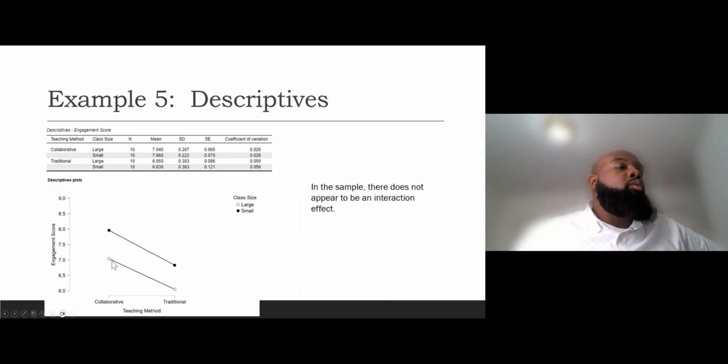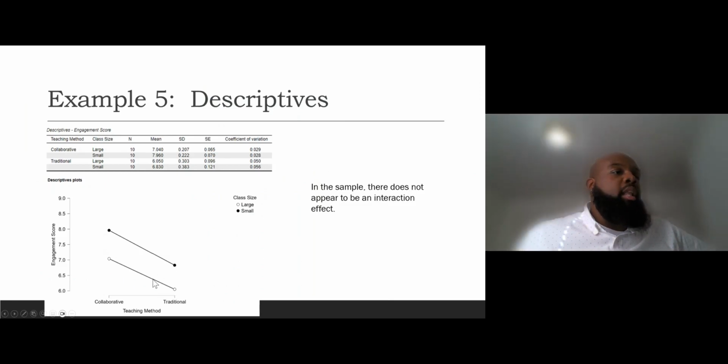So the lines with the open endpoints represent large class sizes, and the ones with closed endpoints represent small class sizes, right? I can see that since the small class size lines are above the large classroom lines, there looks to be a difference. I'm not sure if it's significant, but there is a difference in performance in terms of engagement score between small and large class sizes, with smaller class sizes being more engaged. That's looking at just that variable.